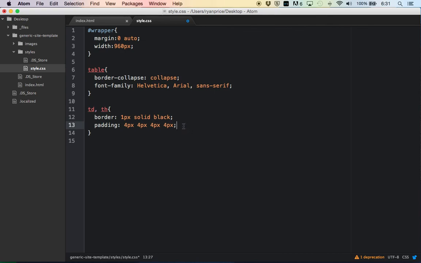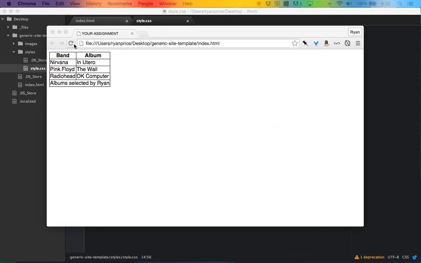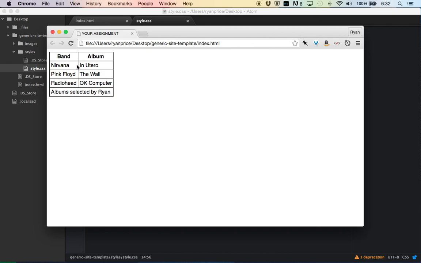Now because all 4 values are the same, we could actually just write it as padding 4 pixels. And that is just as good as before. So I'm just going to add a little comment to remind us that both lines 13 and 14 in this example are the same. Let's hit save, and when we hit refresh, you can see that there's a little more space or padding around our text between the text and the borders there.